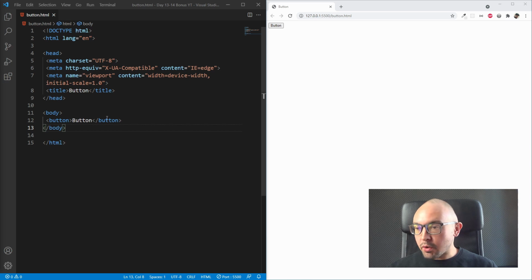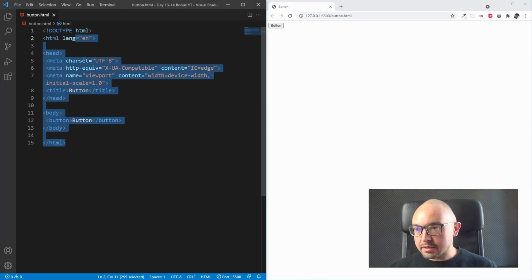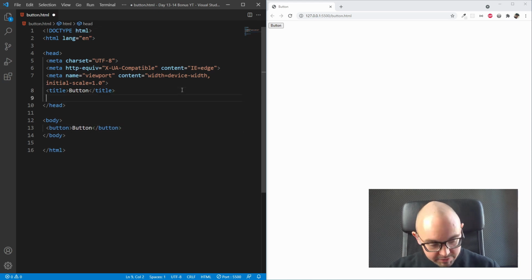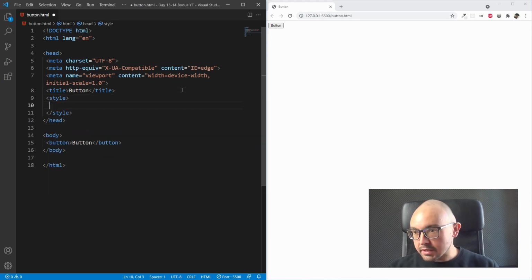This is the starting point of our project. As you can see, all I have in my document is a simple HTML structure. All I have in my body tag is one button with the text of button, which you can see exactly on your screen right now. This is the default HTML button, and now we would like to style it. So let's create a style tag in our document like this.